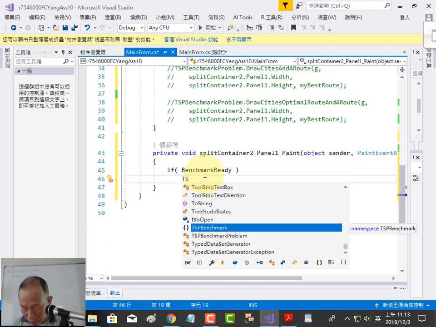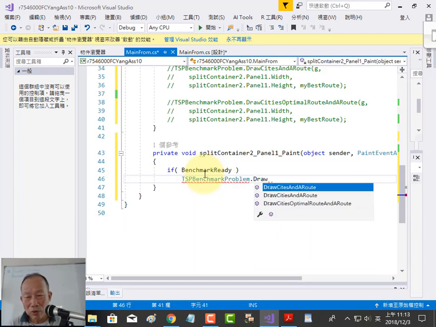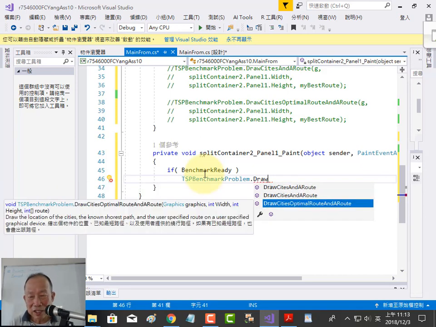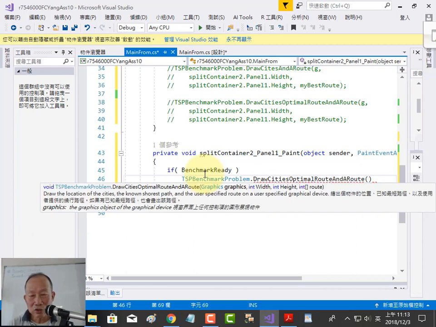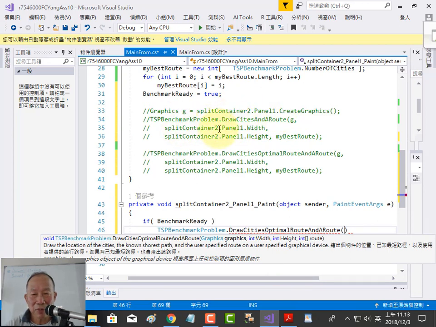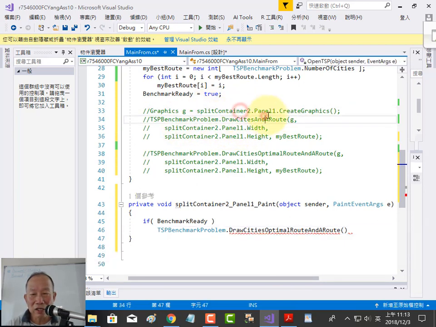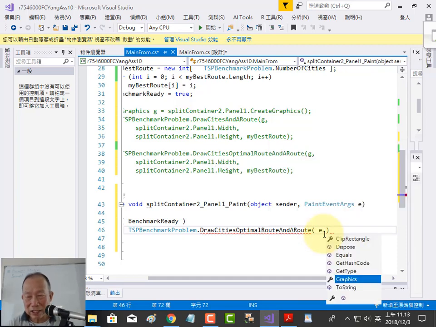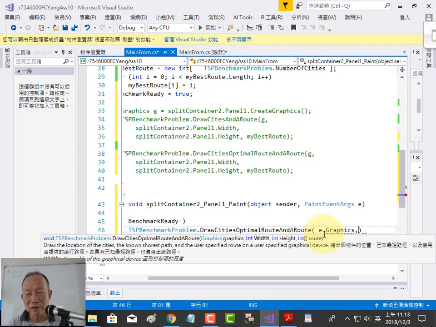TSP benchmark problem. Draw cities, ultimate route, and a route. So where is G? Initially we let this panel one create graphics, right? But right now, since panel one will invoke this event handler function automatically, everything has been stored within the E. Check it, E. So the graphics can be specified from the E dot graphics here.